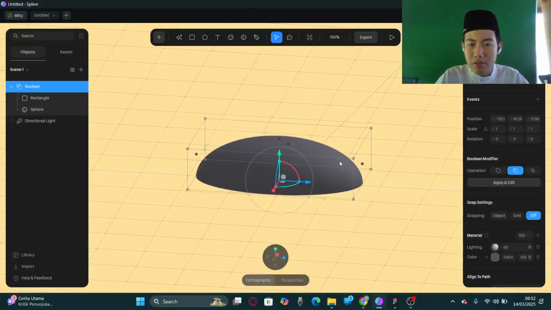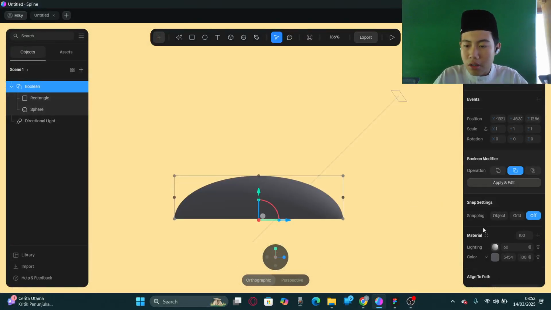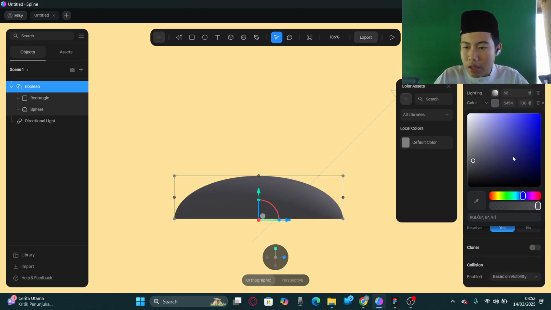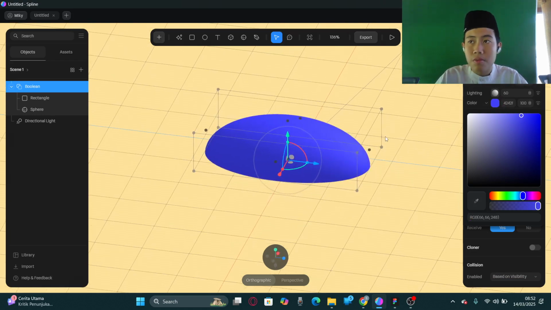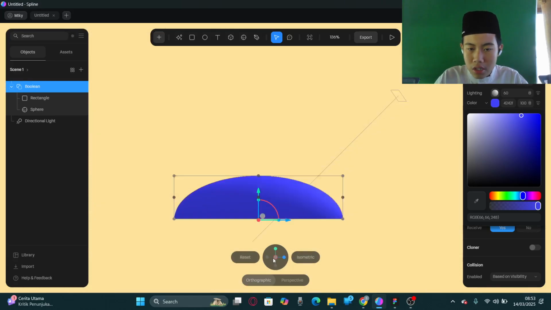Now, the base of our mouse is ready. Maybe you want to color it first. Now, we'll choose a somewhat dark color. Maybe a dark bluish color for this part of the mouse. Now we're gonna continue and make the buttons of the mouse.